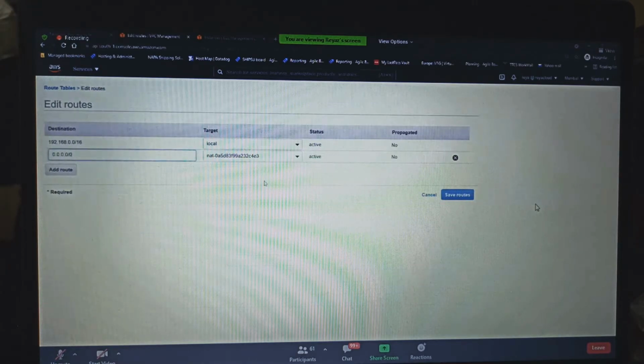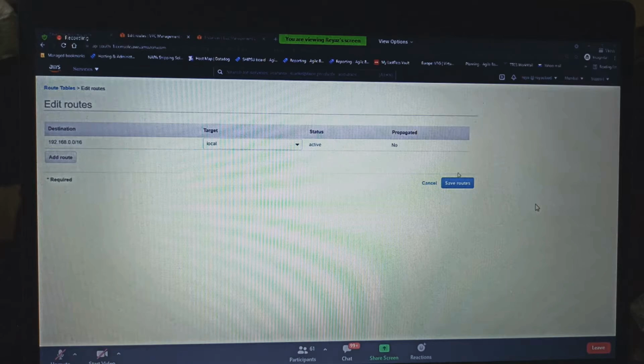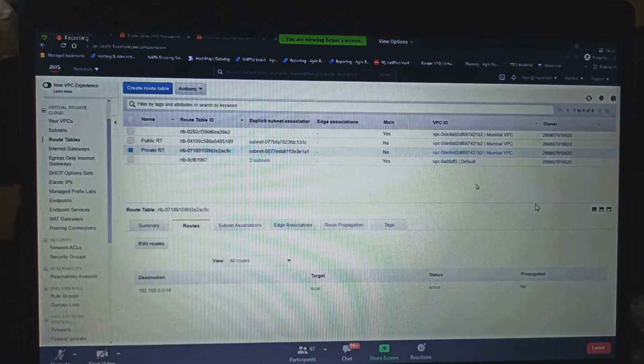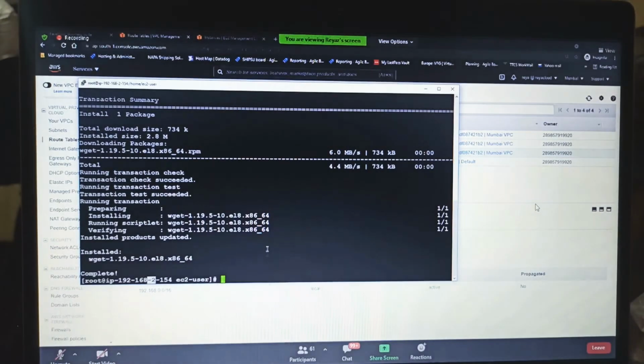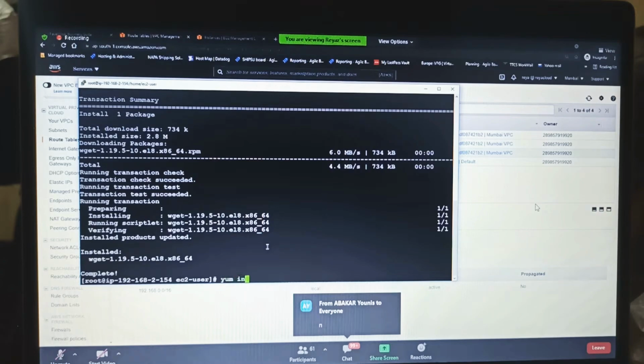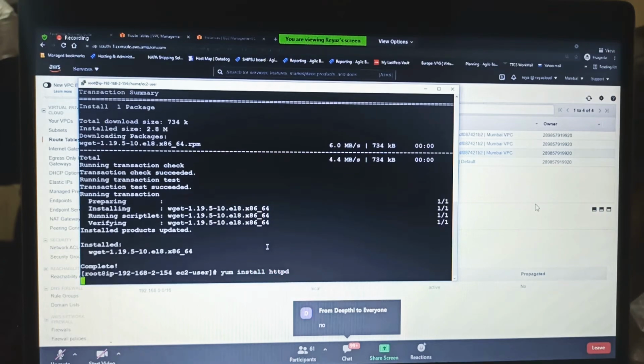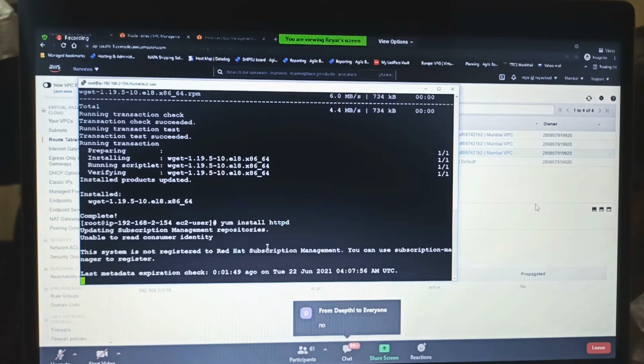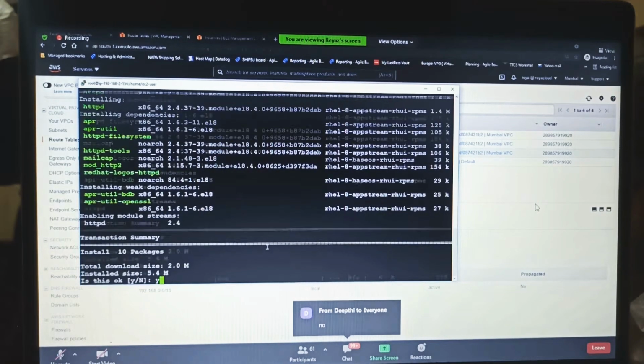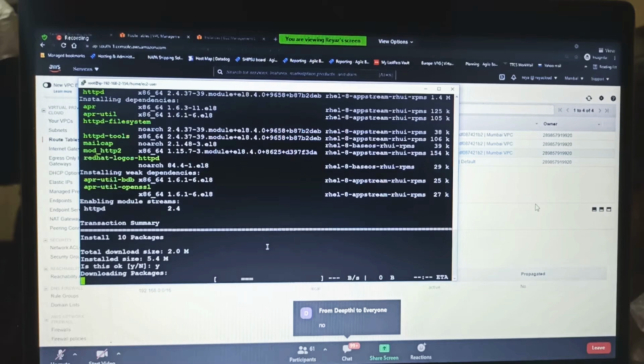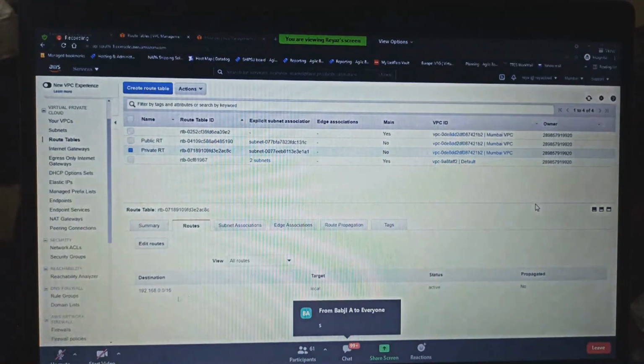But if I go and remove this, the routing has been removed. Do we have internet access now on this machine? Should we try? Yum install httpd. Do you have internet access here? No. Do you see this timeout? Do you see this timing out here? Right, because there is no route. Guys, NAT is there, but there is no route.